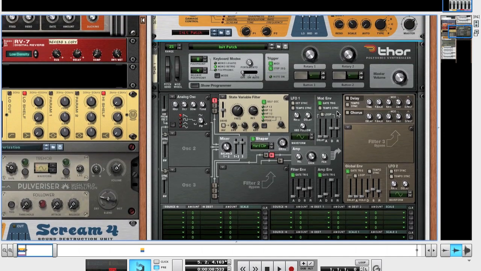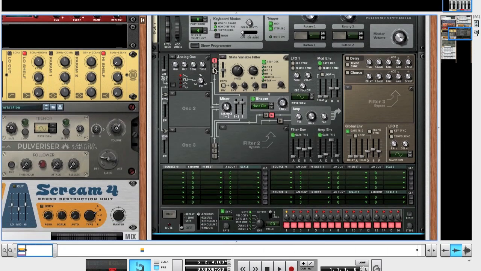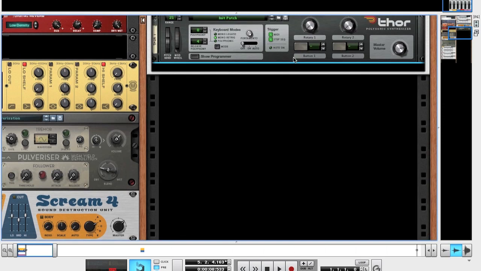I mean, if we play it now, nothing exciting. So basic synth, but now it's what's happening with the rest of it that's going to make it sound good.